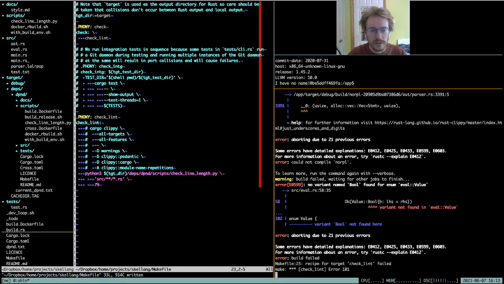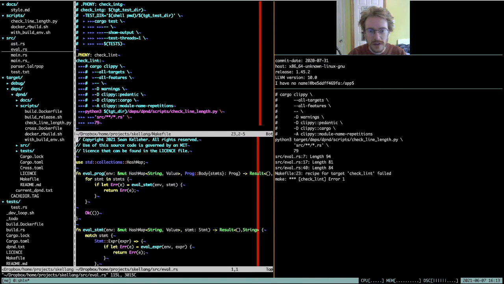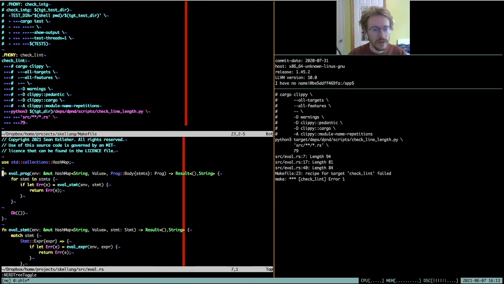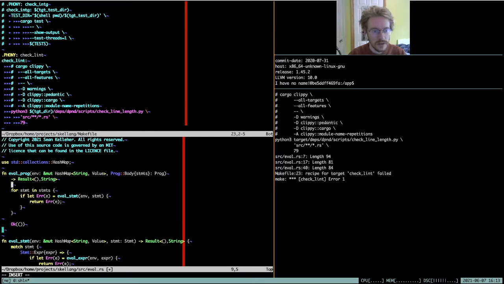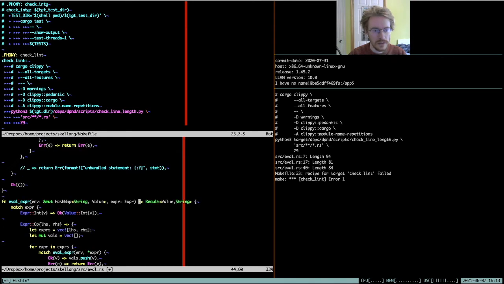Let's see. So I haven't changed anything, so I'll reboot the loop. Reboot the loop. That sounds kind of nice. Reminds me of Stop the Bus. And we were just talking about that yesterday. So eval.rs, yeah. So we have a big load of lines that are breaking my convention. So let's sort those out. And then this is the last one, I believe.